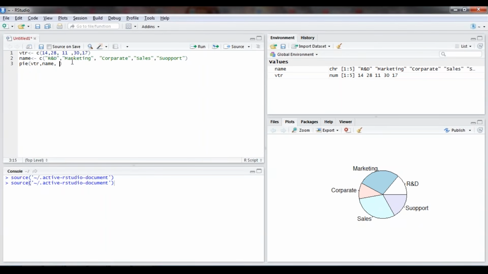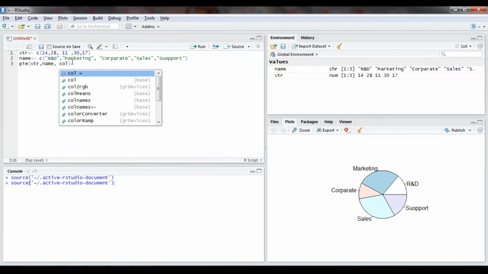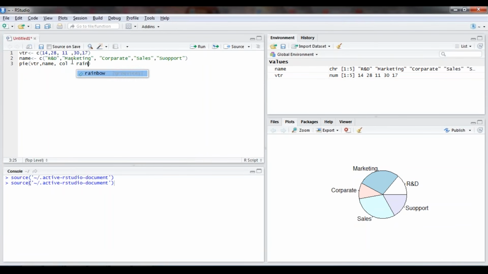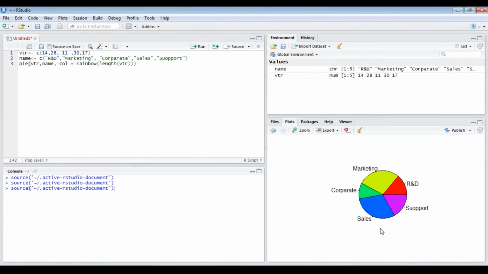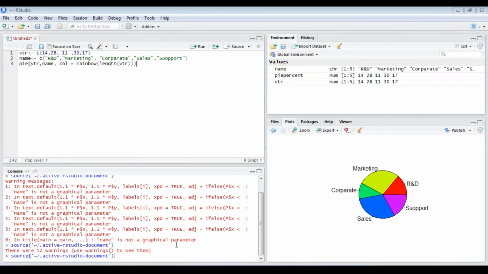So this color seems a bit dull to me, so I'm going to say col equal to rainbow. Rainbow basically gives me different values. Now, how many different values do I need? I need the length of the vector. That means with respect to the total number of values present in the vector, please give me different colors. Now if I run the same code again, you can see the change with respect to the colors. So this looks a little better.